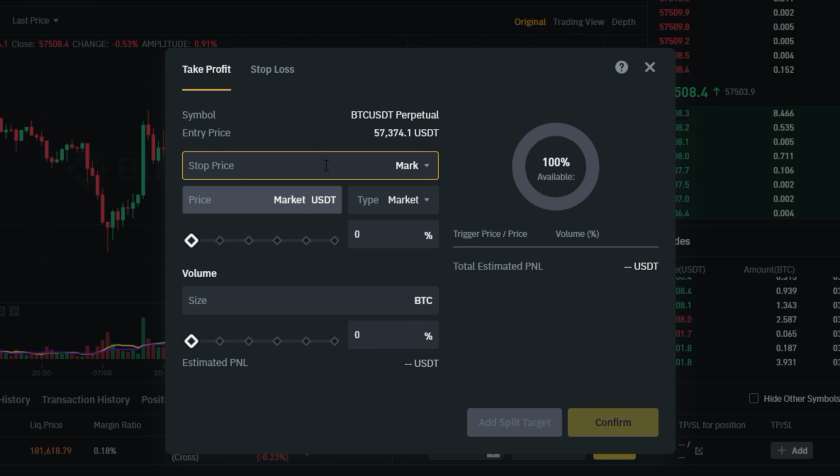The thing about take profit is it depends on whether you are going short or you are going long. If you are going long, meaning you are predicting that the market will go up, it means your take profit should always be above your entry price. If you are going short, just like what I'm doing here, meaning that I'm predicting that the market should dump, your take profit should be below the current market price.